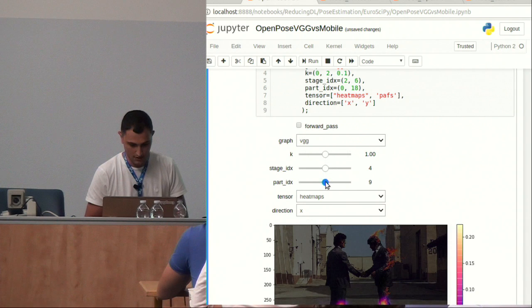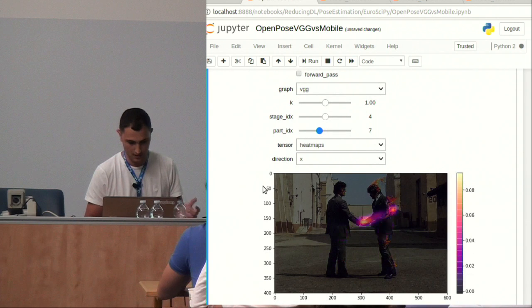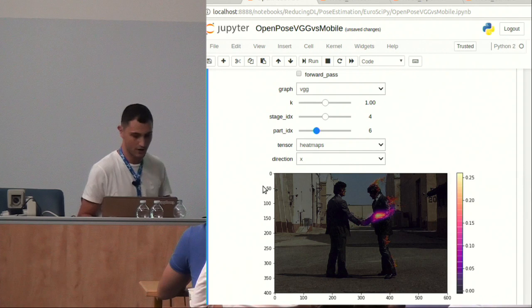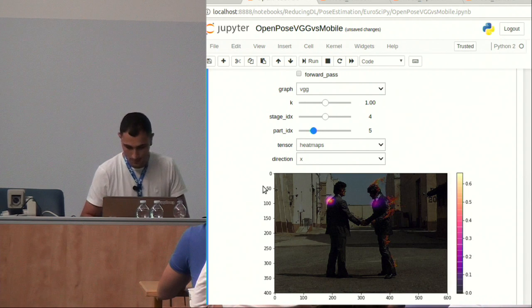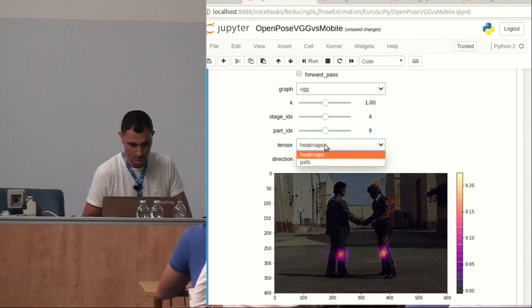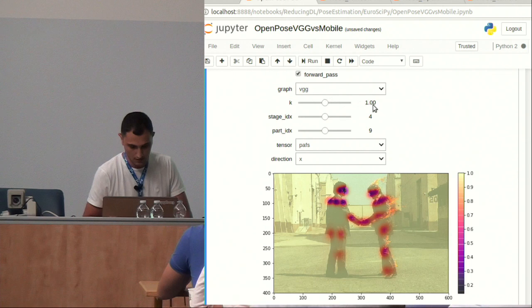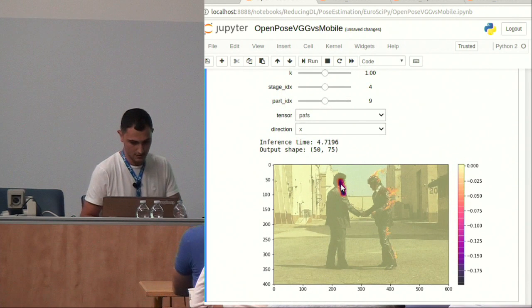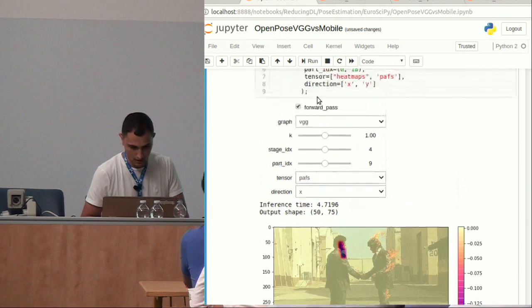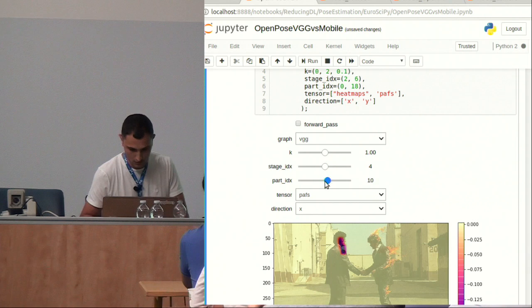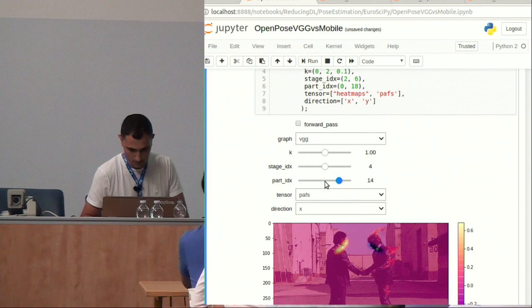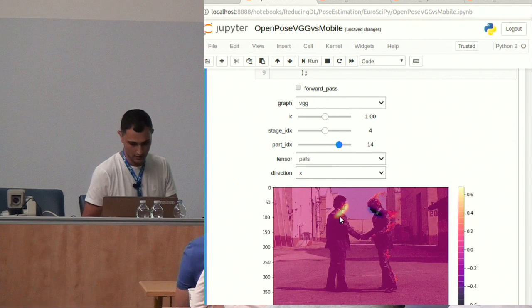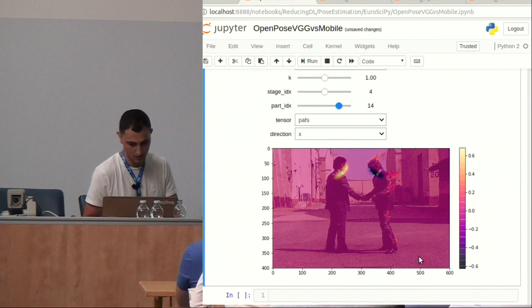But we can see here that if I change the part index, we're going to see how it changes. It is showing me the heat maps of every one of the parts. We can also see the part affinity fields here, and this is just one. We're going in the x direction, and here we see the image we've seen before: this is positive because it's going in the positive direction of x, and this is negative because it's going in the negative direction of x.